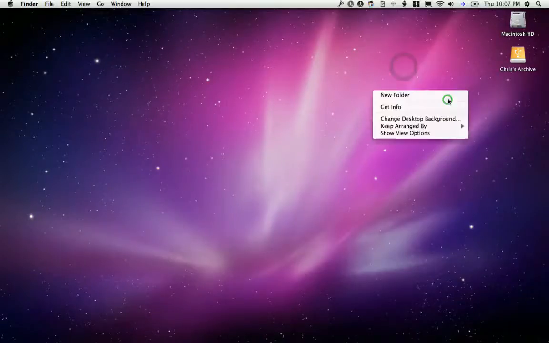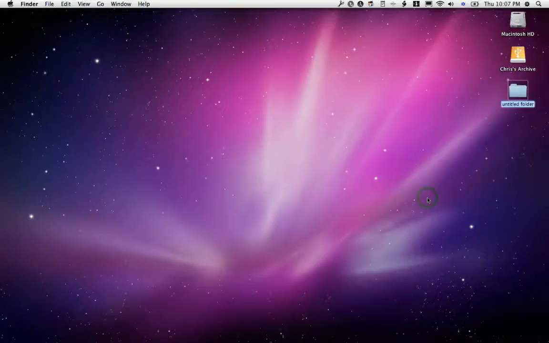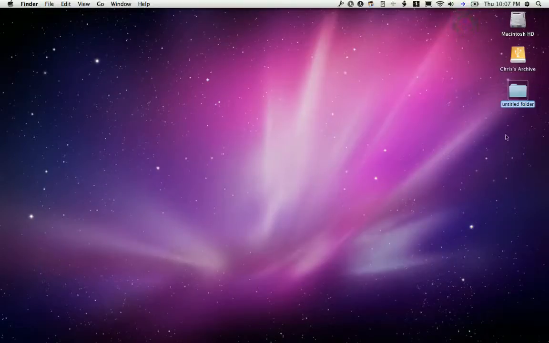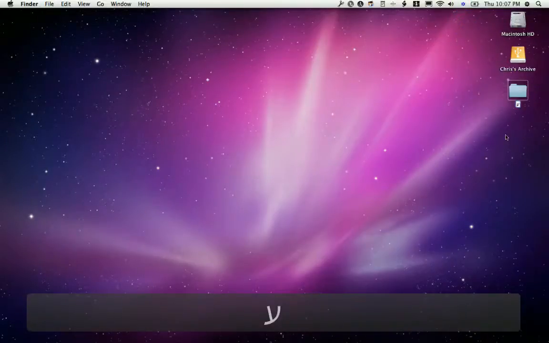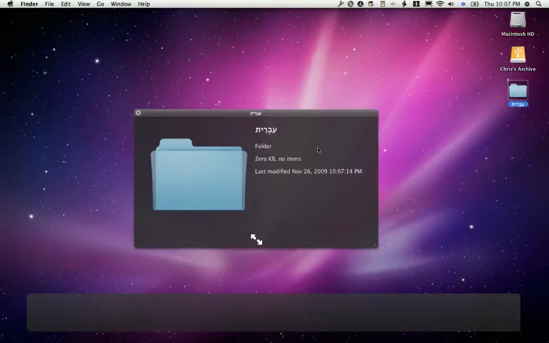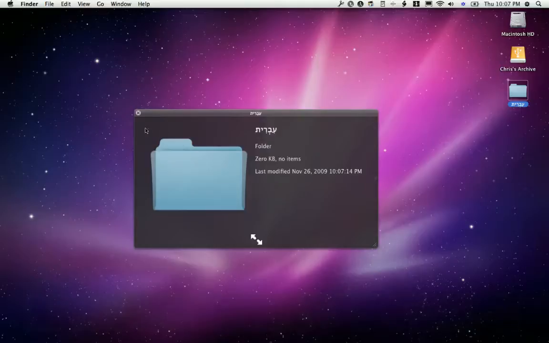So let's go back to the Finder here and create a new folder. Now if this folder were intended to hold all of my work for my Hebrew class, I could type in English and call it Hebrew, but this is the great thing. I still have my Hebrew selected, and I can just type Ivrit and have my folder named in Hebrew. So you can name your folders and your files using Hebrew characters as well.